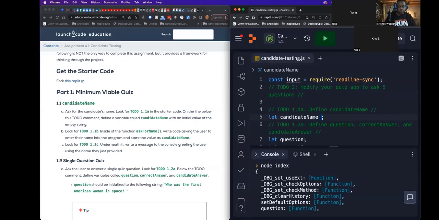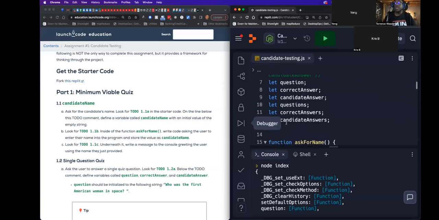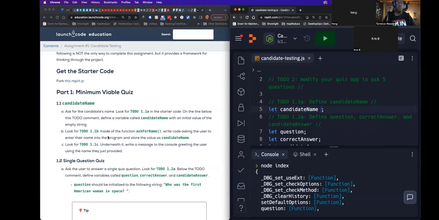Well, let's make sure we understand where we are. I'm going to go through part 1 and part 2 fairly quick, but I'm still going to be asking you a question because I want to make sure you understand what's going on here. So it says to do 1.1a, start your code on the line below the to-do comment: define a variable and call it candidate name. It's already been defined for us. And then it says with an initial value of the empty string. So I have to give it a value. So what I'm doing here, I'm assigning an empty string. That was the question. That's what they asked us to do.